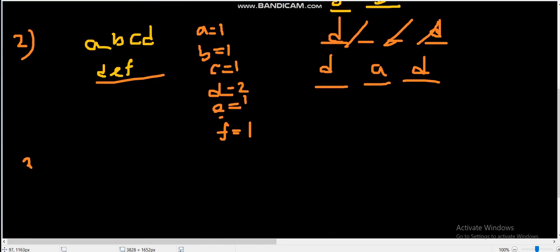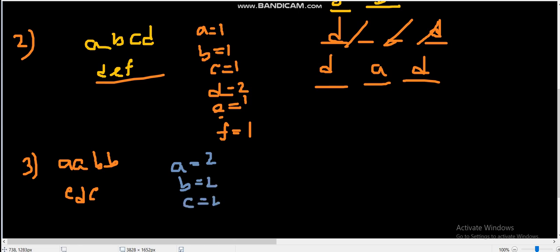Third observation is that, let's say the case I am explaining, something like AABB, and we have something like CDC. Okay, AABB and CDC. Now let's count the frequencies. Let me change the color. So let's say A appears 2 times, B appears 2 times, C appears 2 times, and D appears 1 time.